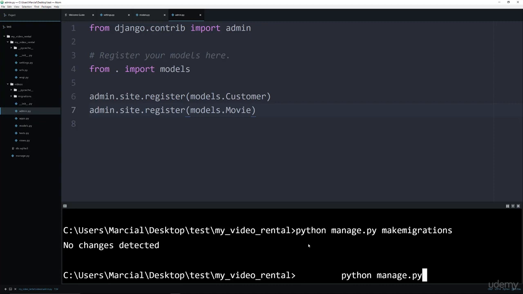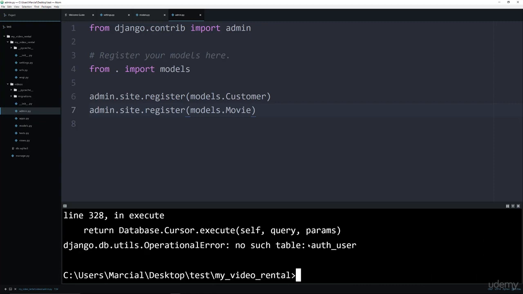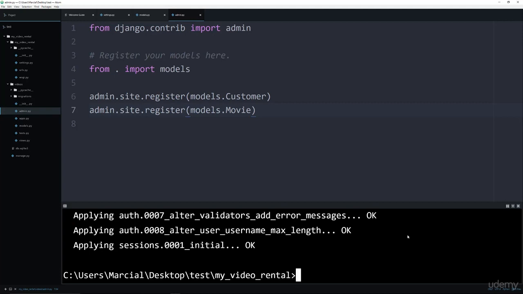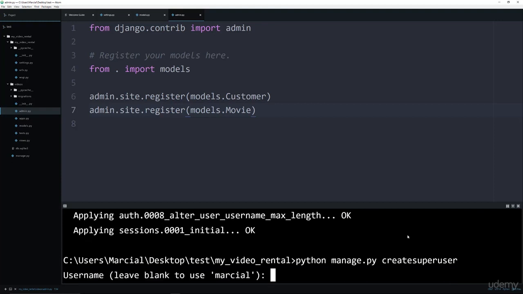We'll say python manage.py, and this line is createsuperuser, which we've done before. And if you get this error, no such table, auth_user, that's actually an easy fix. It just means that you need to run python manage.py migrate. So come over here back to the terminal and say python manage.py migrate, hit enter, and let it migrate everything. Now try it again, python manage.py createsuperuser, and you should see it ask for your username.